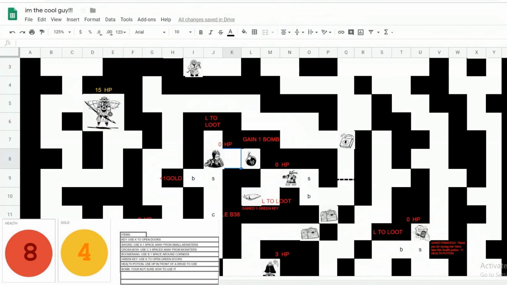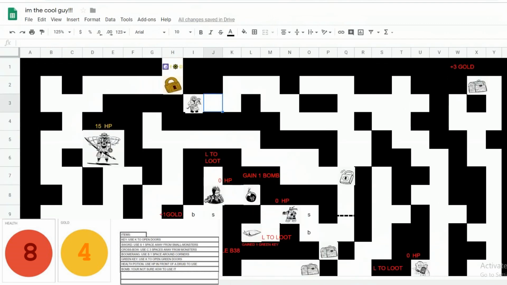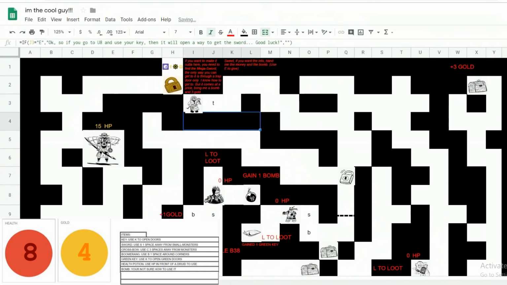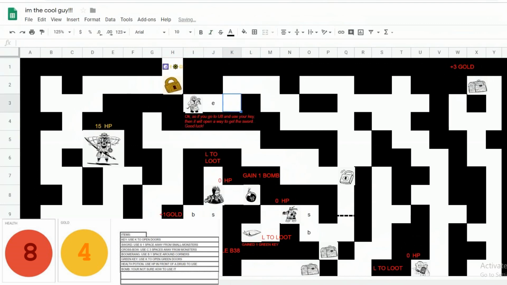Now, instead of going all the way around, I'm just going to do the totally not cheating thing and whoop, go right there. Okay, so there's new text.